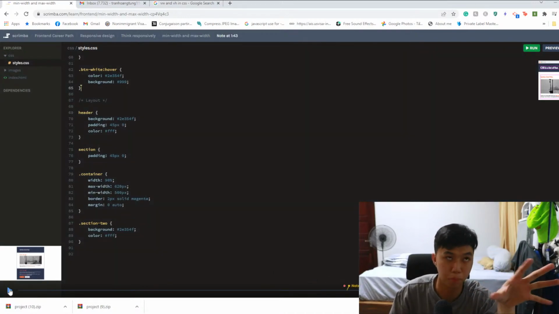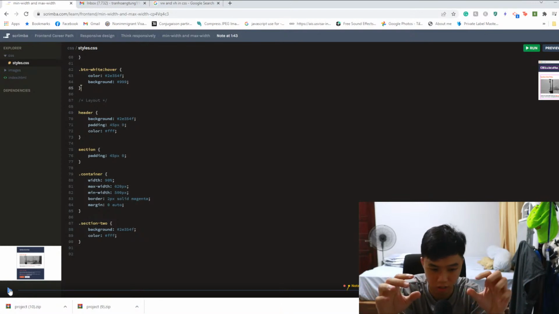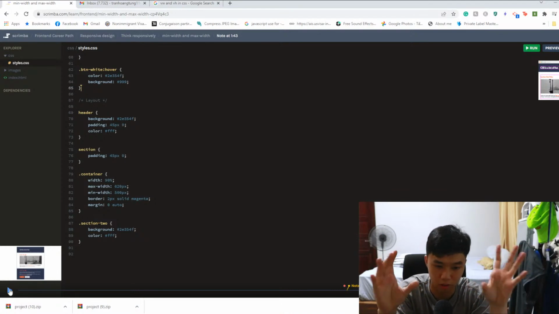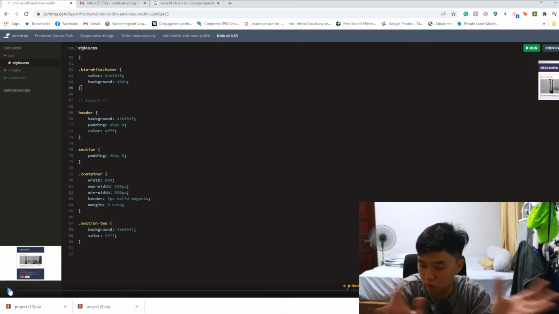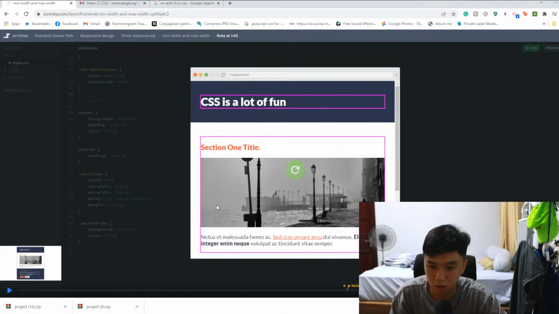So max width is not going to go over that. 600 is 600. It cannot go over it. So 90% of 620, it's going to use 90% of that. And it's margin 0 auto because it's going to be in the middle. And then we use 90%, so this is 5%, 5%, because you are left with 90%.